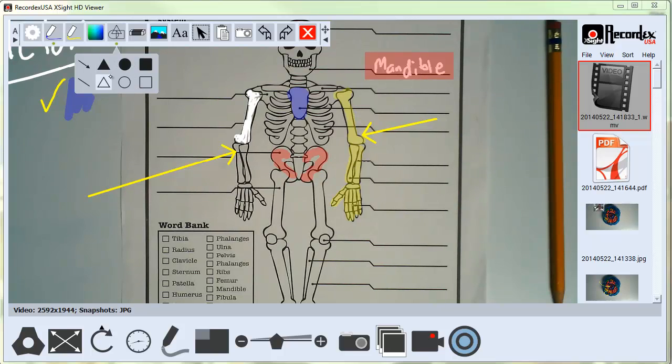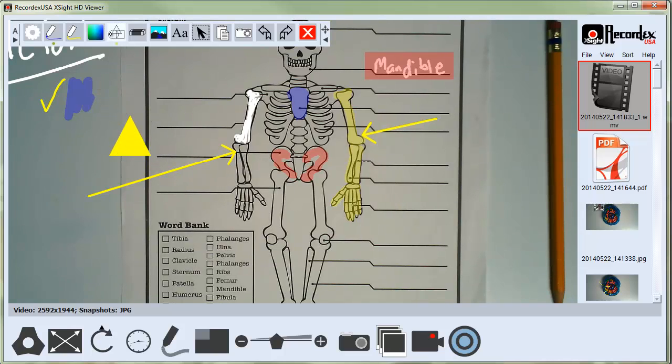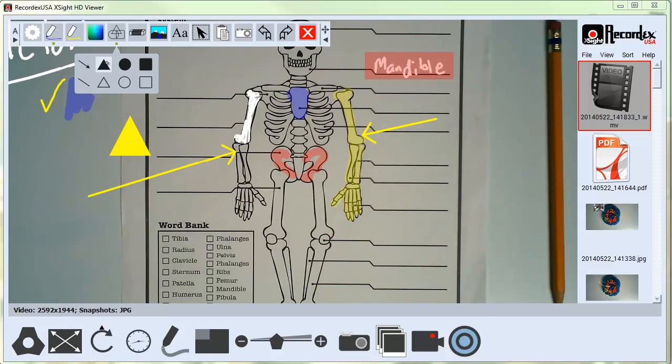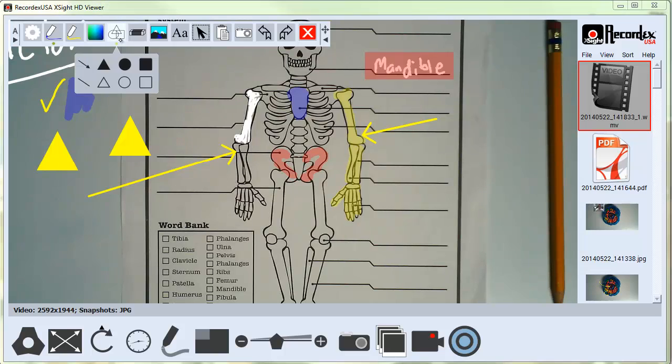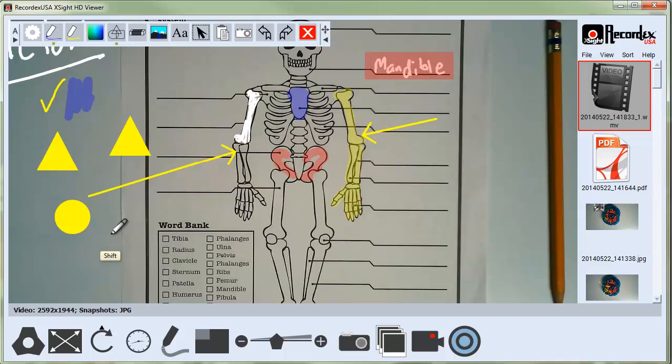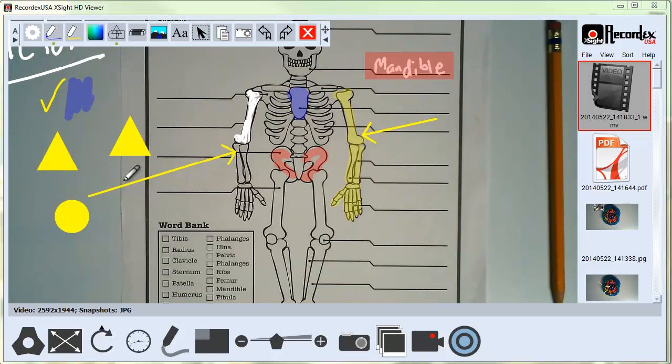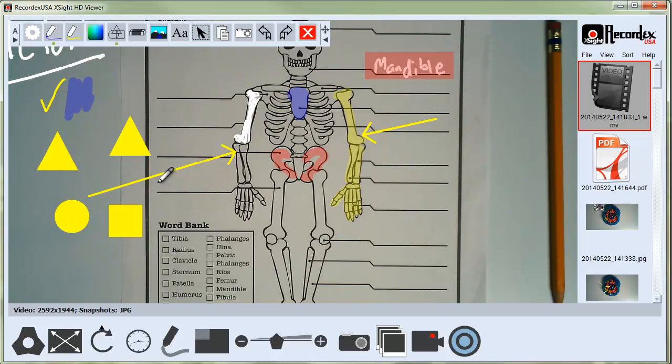When drawing with shapes, if I hold the Shift button down, it will draw perfect shapes. So here I've selected the triangle tool. When I hold Shift down and draw a triangle, it'll draw a triangle where each side is the same length. The same will happen for circles and squares. If I hold the Shift key down, it will draw a perfect circle. If I hold the Shift key down, it will draw a perfect square.